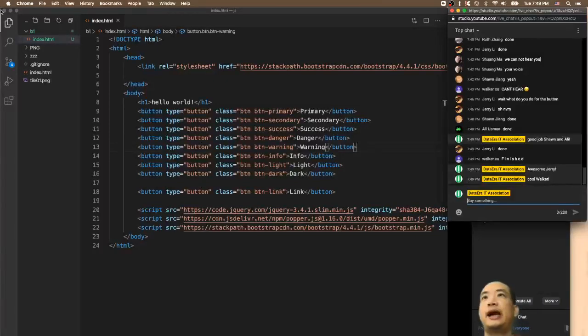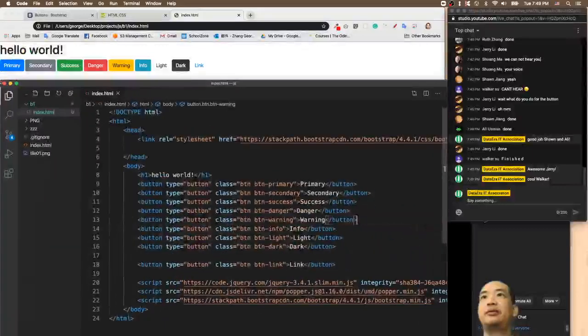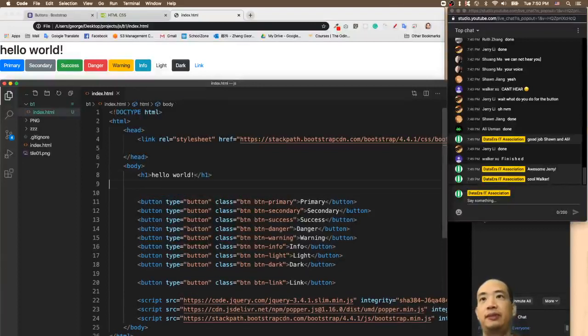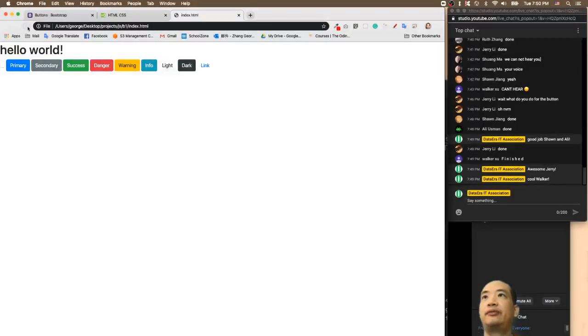So yeah, I think most of you guys have done it. Just copy and paste. It's very easy for you. So let me explain a little bit here. For the button, for example, you want to make a button, right? I'm going to write button, just a button, and I save it and I refresh.